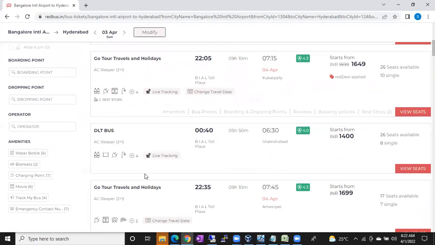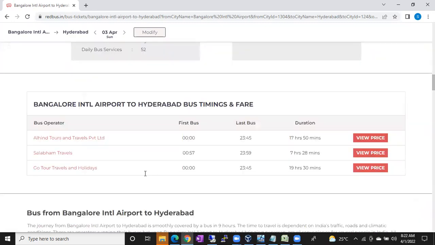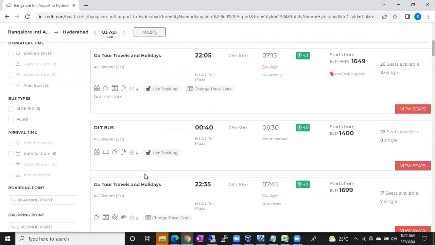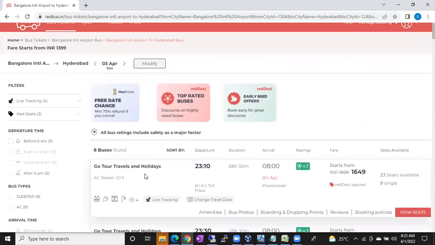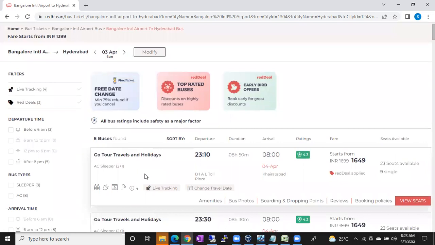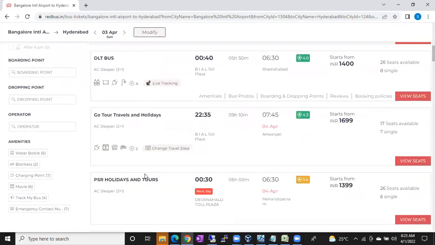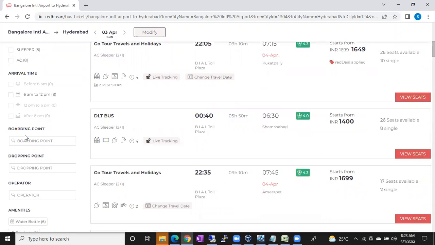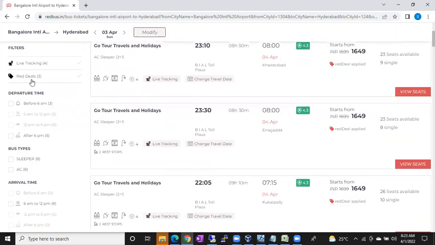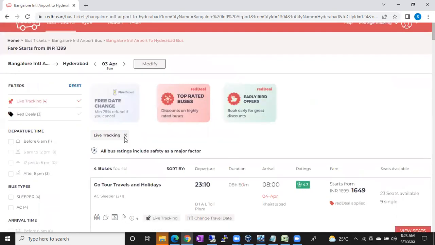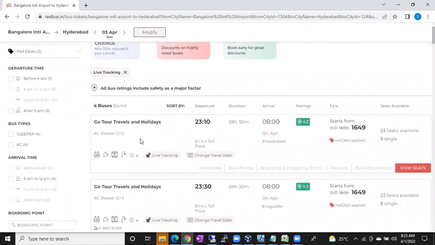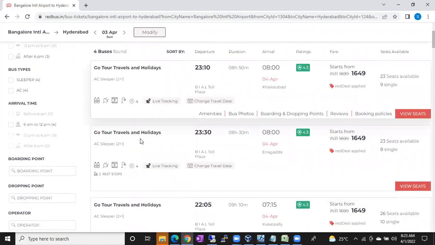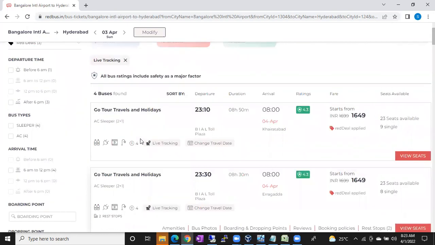Okay, we have a lot of buses. Select after 6 p.m. There are 5 buses only. Let me go with ratings. Live tracking. I just clicked on live tracking, guys. Out of 8 buses, only 4 buses have live tracking. You can see these results.